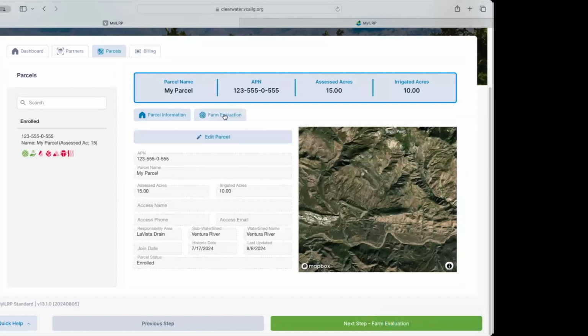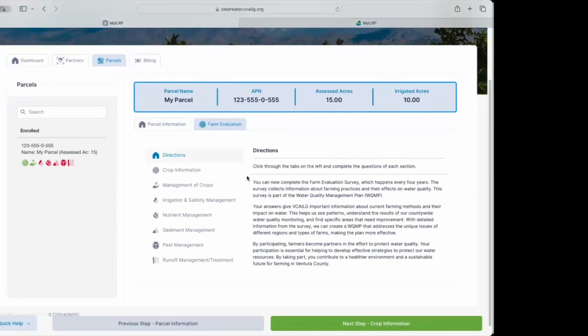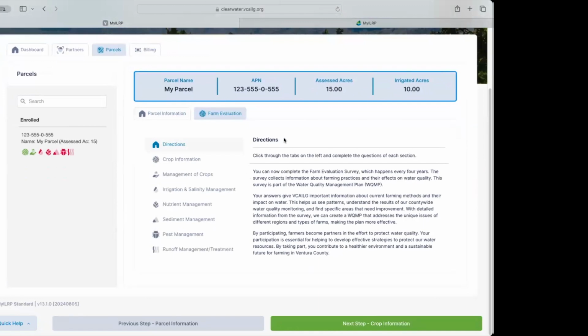After that is done, you would do your farm evaluation. As you can see, we have the directions listed here. For this section, you can see that the icons match up with the icons on this side. You may ask yourself, why are some of the icons green and why are some of them red? Well, that's because that's data that's been transferred from previous enrollment.